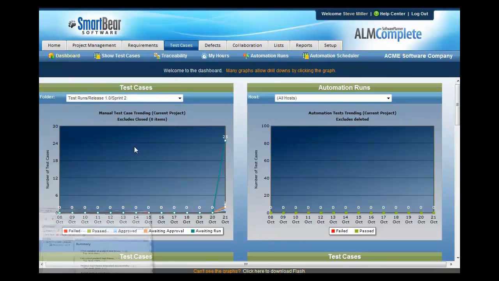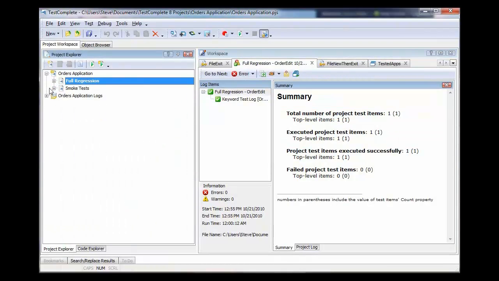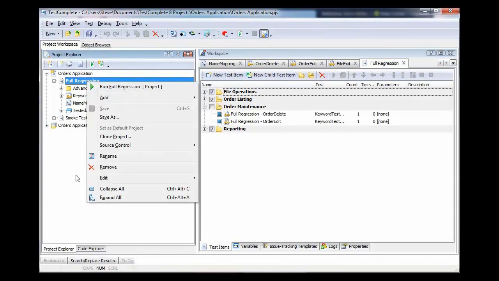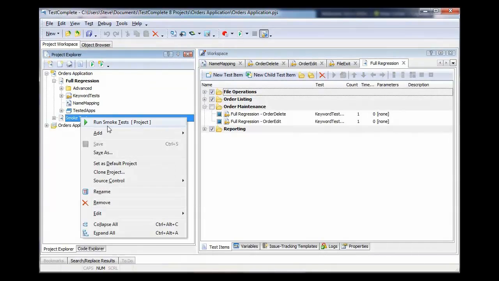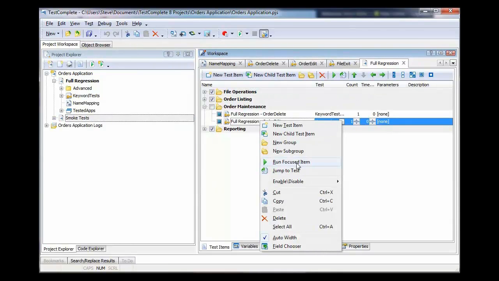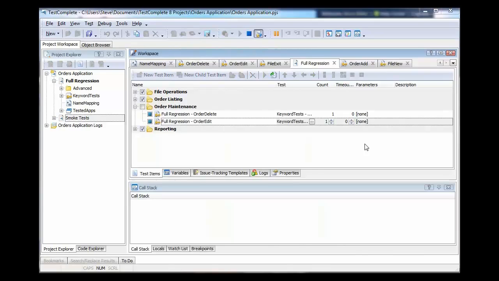Here's ALMComplete, and in ALMComplete we've automated a number of different test cases. In fact, if I go into our full regression set here, I can see that we have a number of different test cases. Now I can run a full regression here at one time, or I could run a full smoke test, or I could run a specific test case if I desire.